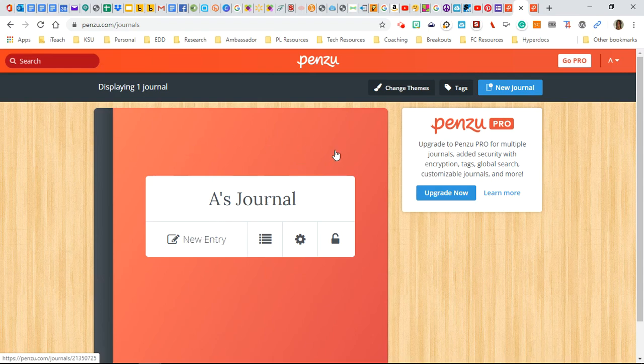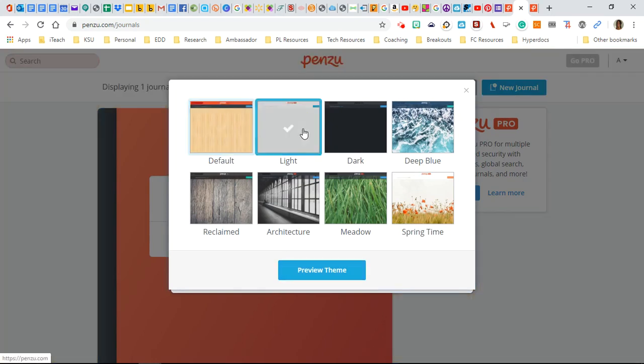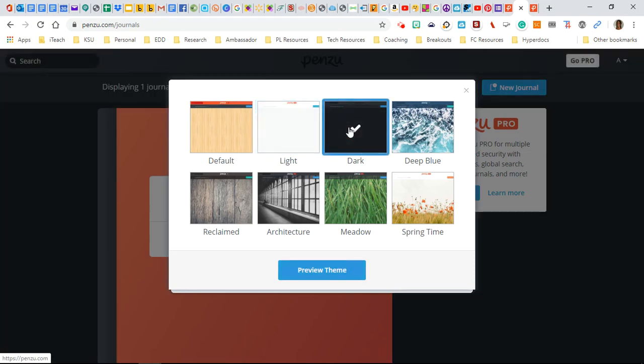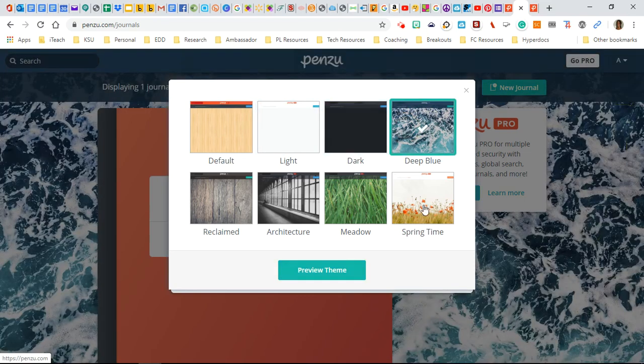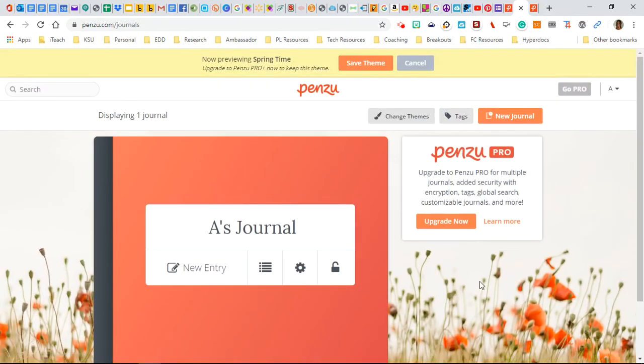If you wanted to change the way that this looked, you would click up here, Change Themes. Now, the themes are very limited when it comes to the free version. And of course, you could click these and kind of see in the background what it looks like. It's just going to change the background. I like this one, Springtime. I click Preview Theme. And you can see here, I love these beautiful flowers. They look great with the color of my journal.